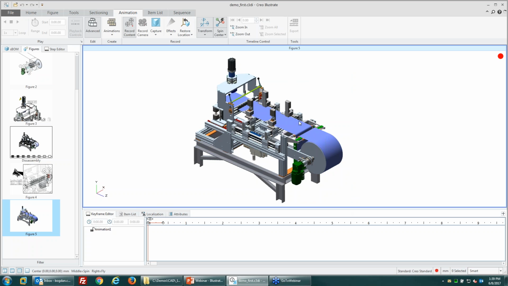If you want to see playback of this belt moving or something, if you create that on the kinematic side in MDX in the mechanism module in Creo Parametric, you can import that directly into Creo Illustrate. Or I can go in here and start animating my component.